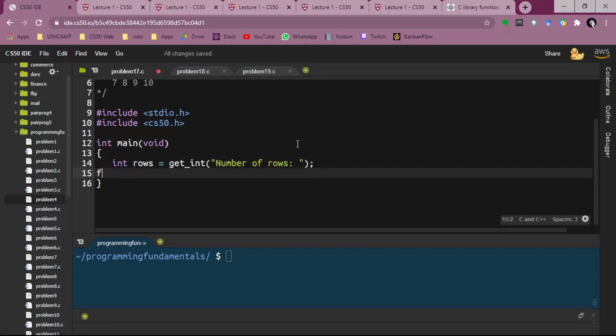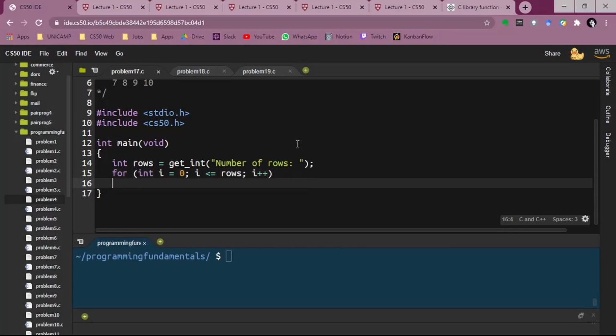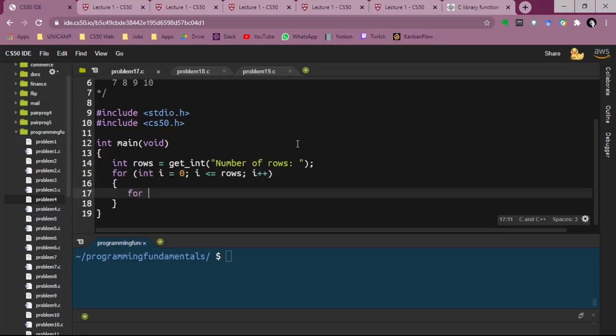And now we're going to do the for loop. Remember, the for loop has to have 3 inputs. The first one, we're initializing a variable. The second one, we're giving a limit to this variable, that is rows, and we're incrementing in here. So this we already saw in the previous problems, and we're going to do the same in the inner for loop. J less than or equal to I.